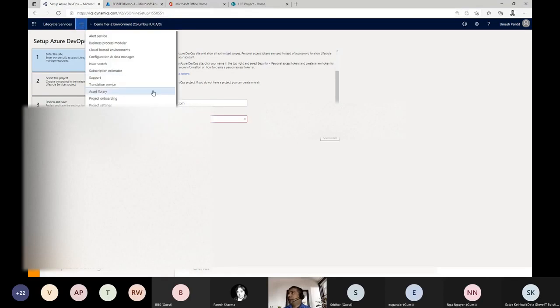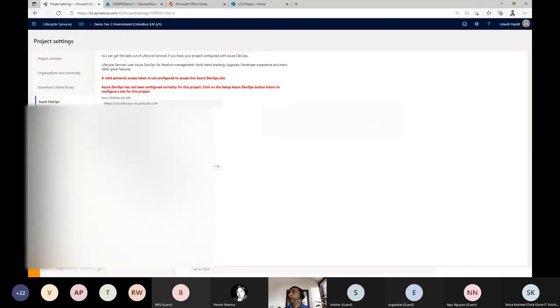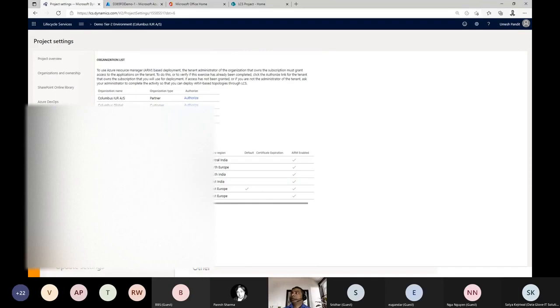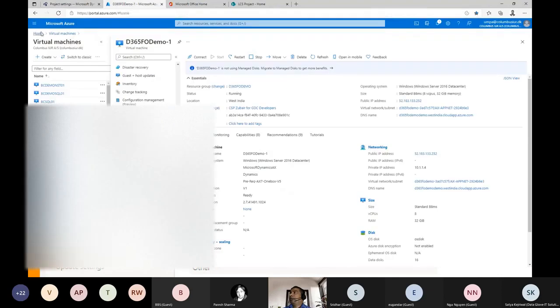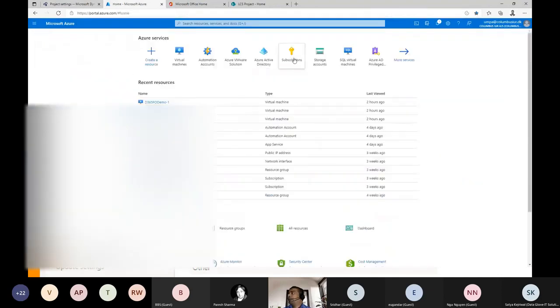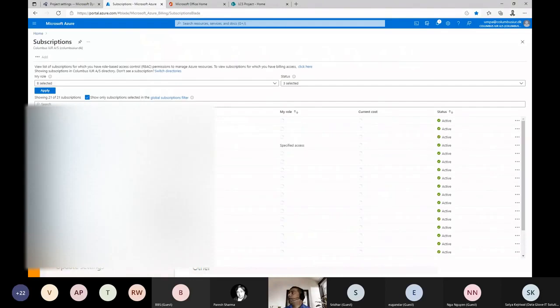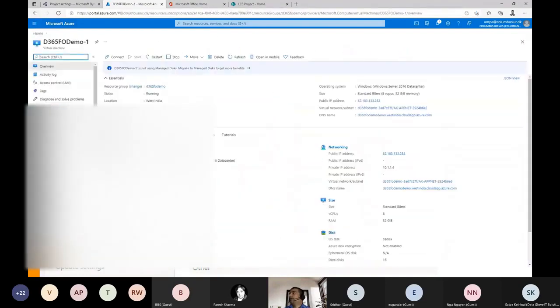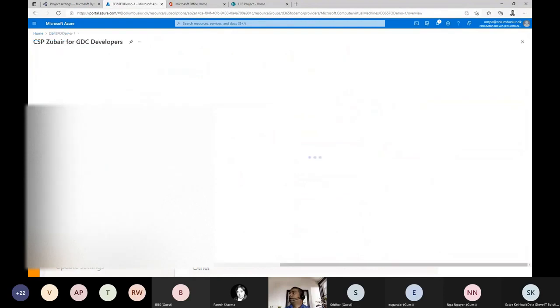Okay, so now we will go ahead and go back and talk about the connector. So this is important. When we talk about the connector, how can these connectors be established? What we have to do is go to portal.azure.com, go to home, and select our organization, subscription, sorry. I will go to this, and from here, I will go to the subscription.